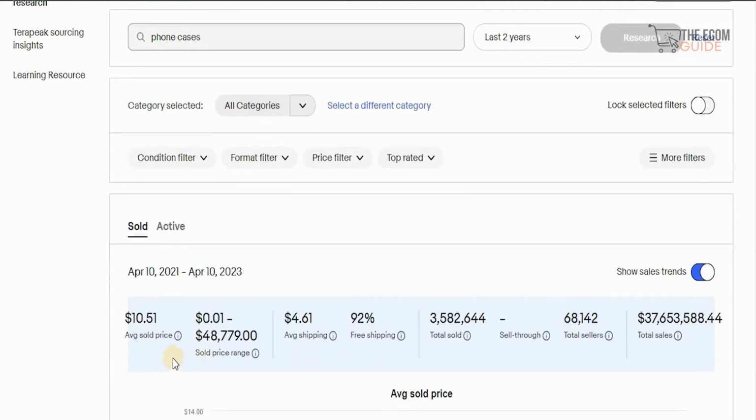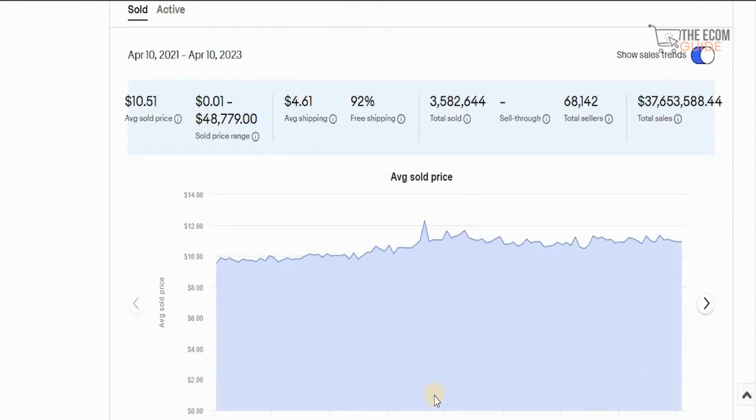The average selling price was $10.51, and the average shipping was $4.61. 92% were shipping this completely free, and 3.5 million have been sold. There are 68,000 sellers, and the total sales are $37.6 million. Let's scroll down and check out the graph.